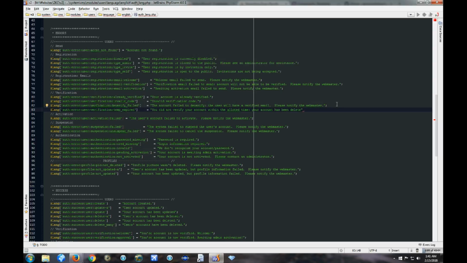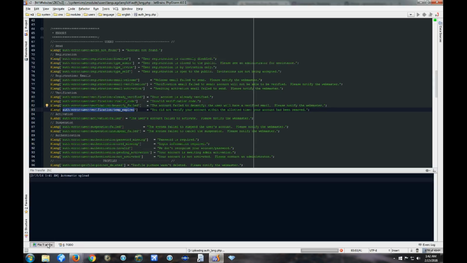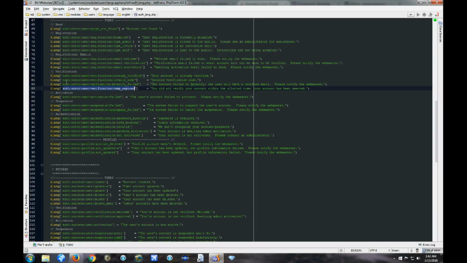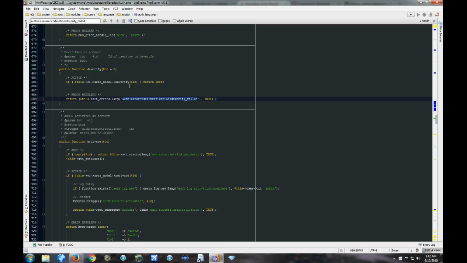Your account has been removed. Your account has been deleted. There we go. You did not verify your account within the allotted. Apparently I have a typo there. Oh, whatever. Okay, so let's go back and put that in there and bookmark us because I got to go back and find that typo. And it's right there. Verification. We say verification.